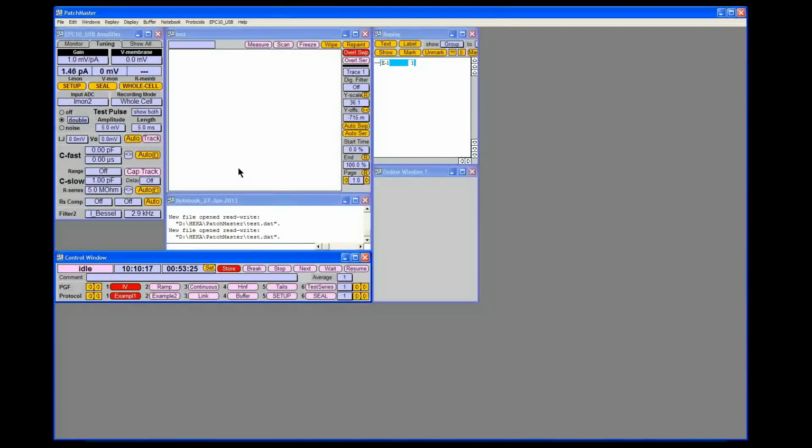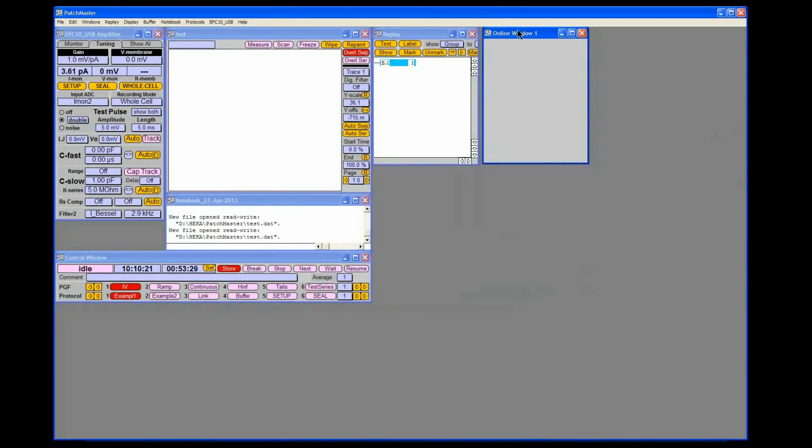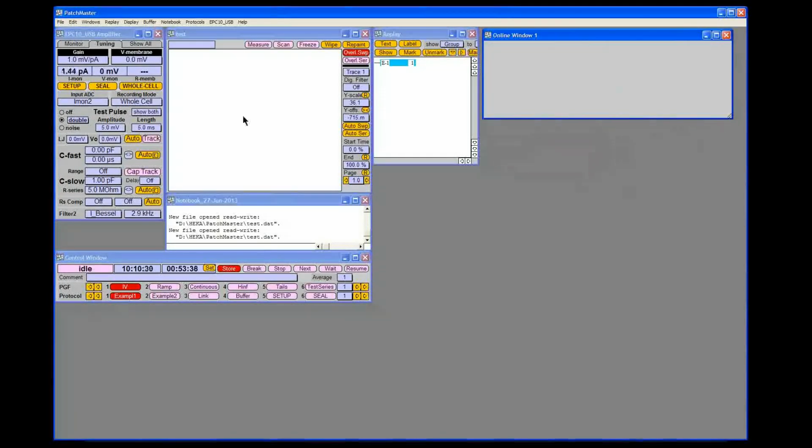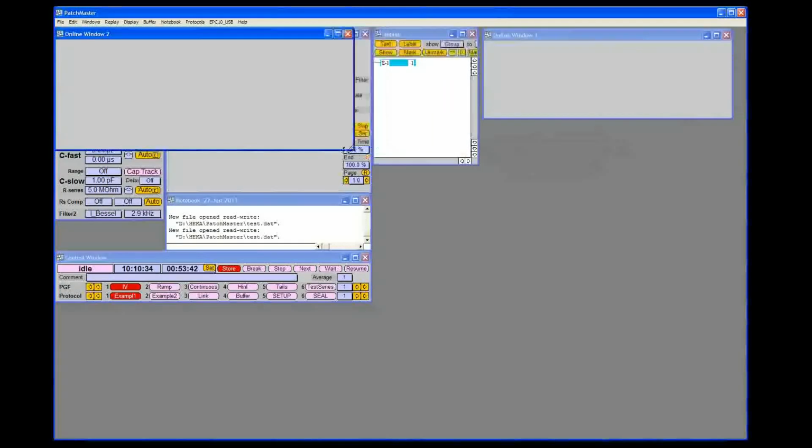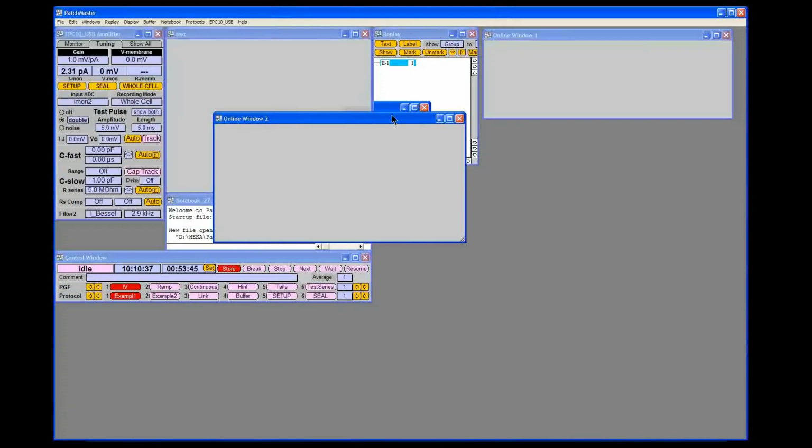Before we get started, I'd like to make a couple of minor changes for the online analysis, as this is what we'll be looking to for our results. So first I will just make a couple minor changes, and I will also activate the second window because we'll be using that as well.